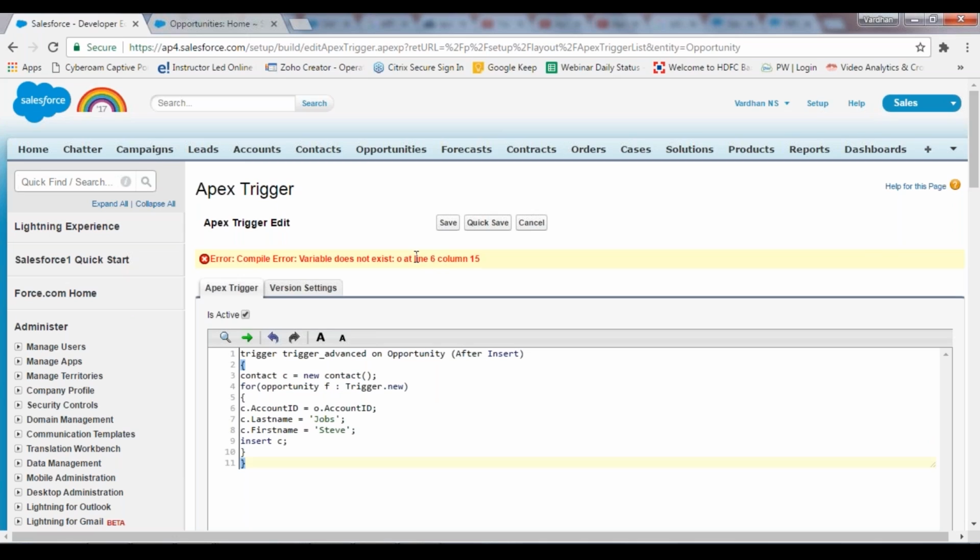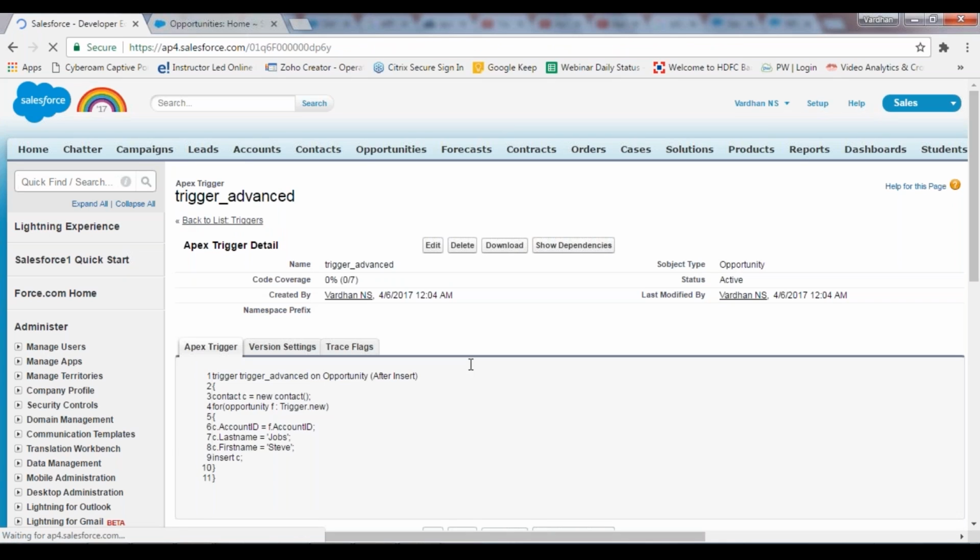There's an error at line 6. I know what the mistake is. I've created opportunity with F, whereas here I've given o.accountID, so I'm going to say F because the opportunity object is referenced with the F variable. So I'm going to do the same thing, and now I'm going to save this. Now it should all work fine.